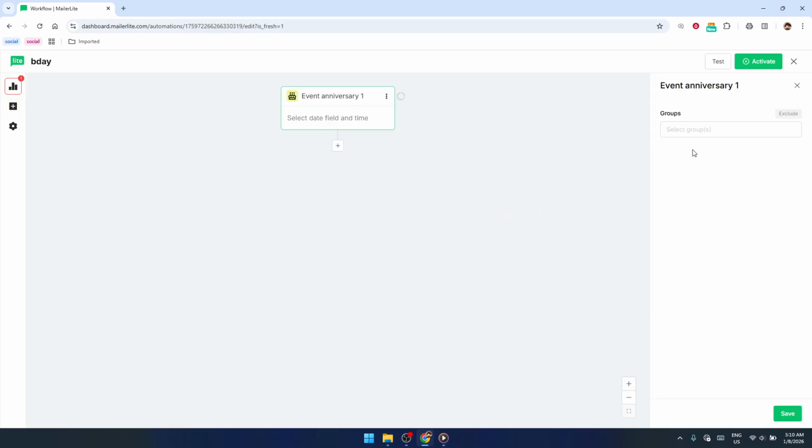On the right-hand side, in the Settings panel, start by choosing the subscriber group you want this automation to apply to. This might be your main newsletter list or a specific segment. Then, choose your custom birthday field that you just created. This tells Mailerlite which date to look at for each subscriber. For when it should send, choose on the date so the email goes out on their actual birthday. You can also set your preferred time of day, for example, early in the morning in your audience's time zone. When everything looks good, click Save.